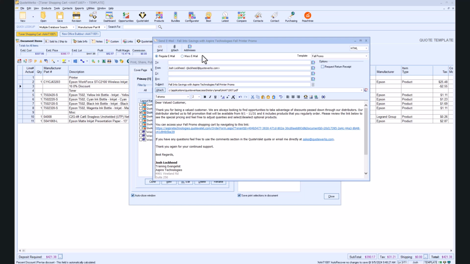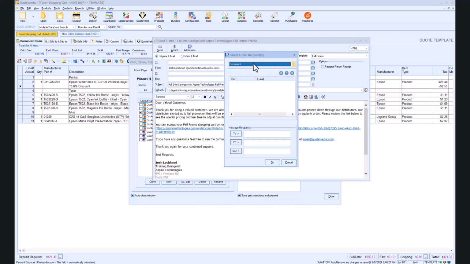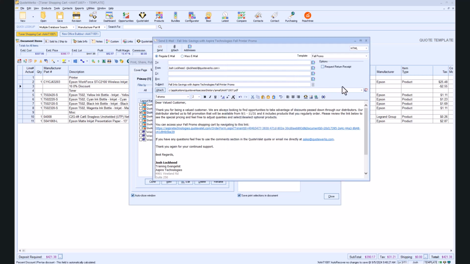So we could go in and add our 2 contacts here, and we can even pull them from our document as well. Also have the ability to pull it from our users or manual recipient list. So a lot of different ways you can do that. And this is a great opportunity for you to send out, again, a potential promo to your customers.